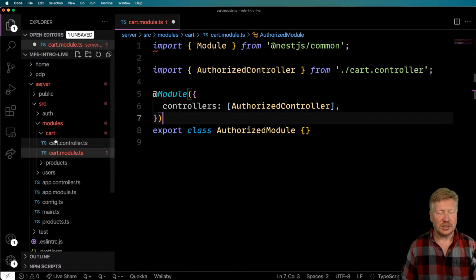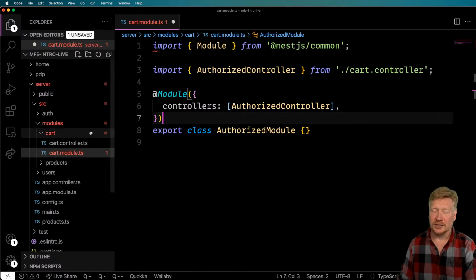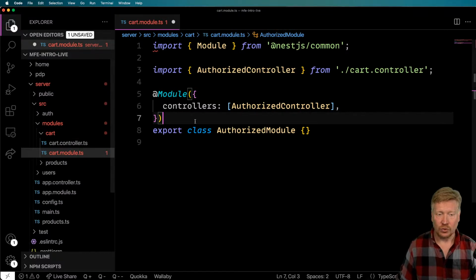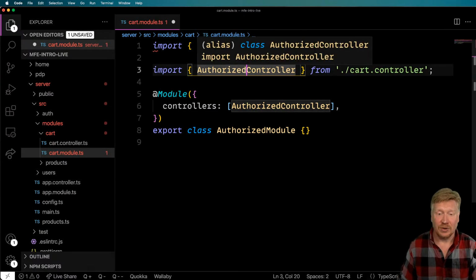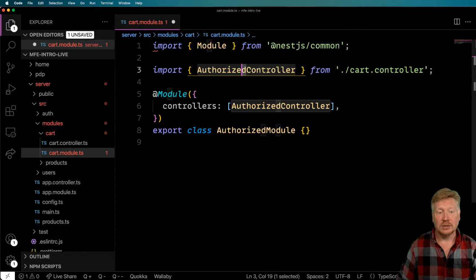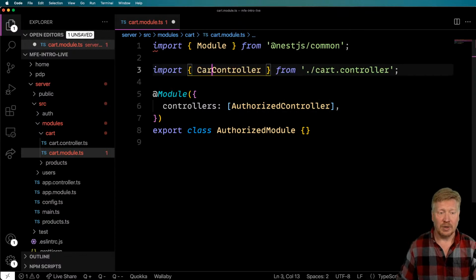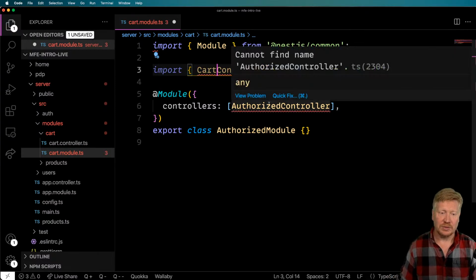Okay, so I'm going to change this authorized set of controller stuff to cart, because we want the cart to be authorized, right? Everybody should have their own cart. So I'm going to implement the cart as our authorized routes.